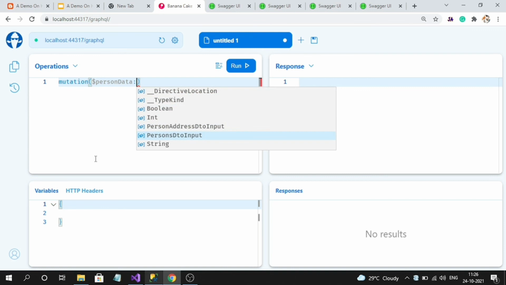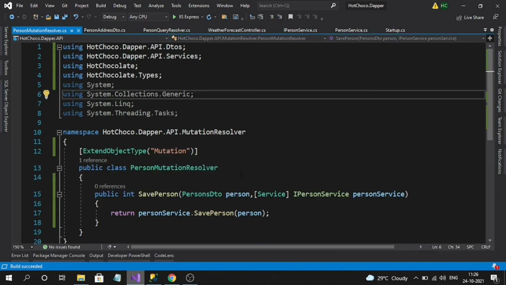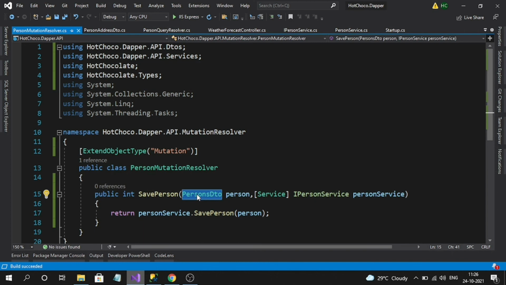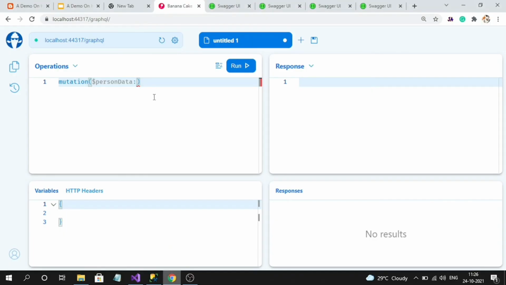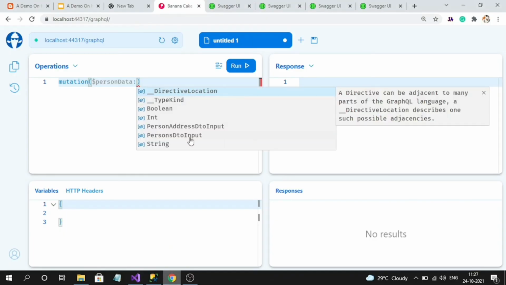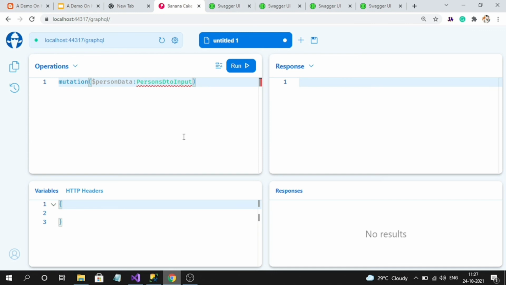Why is it generated like this? GraphQL, what it will do: what is our DTO name here? PersonDTO. How GraphQL will generate a type for this object means it will use the entire name and append Input. You can observe here, PersonDTOInput is generated by Hot Chocolate GraphQL. So please note that.